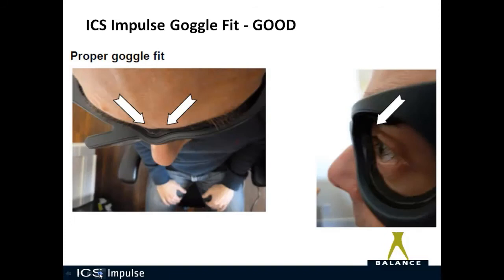Here's an example of a proper goggle fit. You can see there's no gaps from the side or from the top, so that face cushion is adhering to the patient's face. And this is what we see most of the time with most patients.